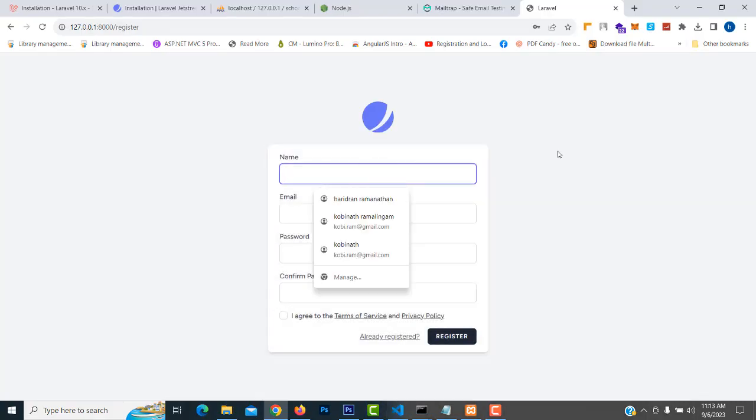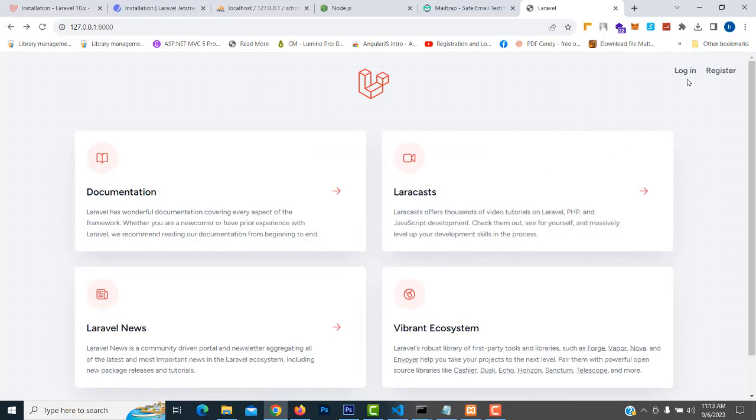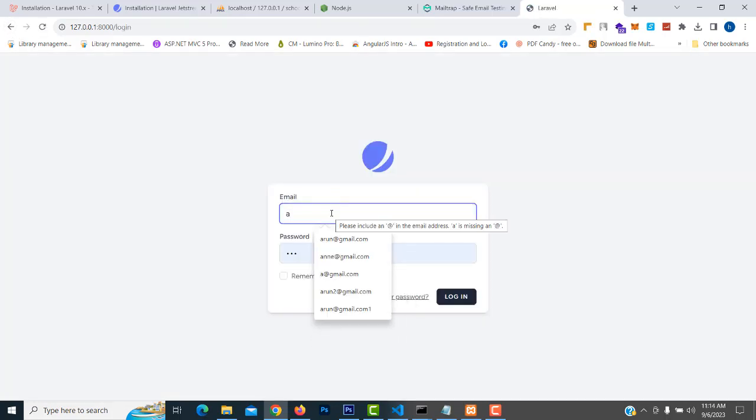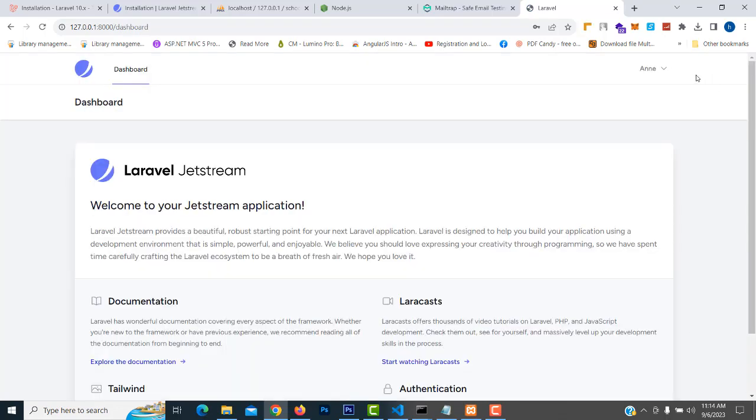Now first I'm going to register. I already registered the account, so I am going to log in. So I'm going to log in with the email at gmail.com, enter the password and press login. The system logged in successfully.